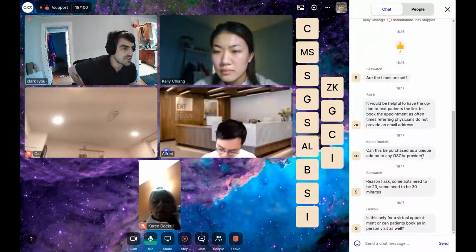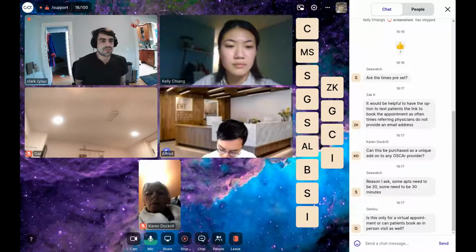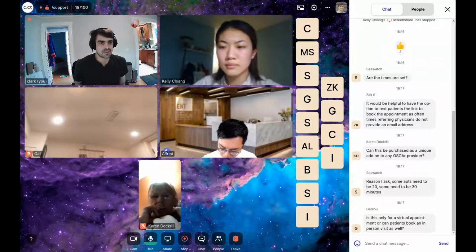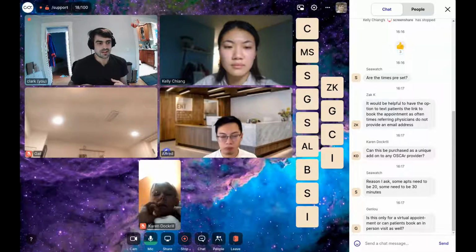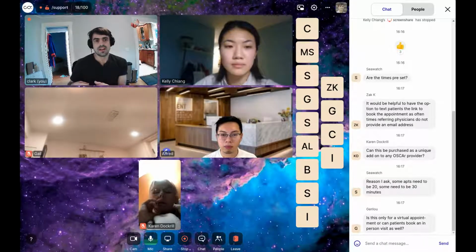Can this be purchased as a unique add-on to any Oscar provider? So the feature is included with Cortico currently in the premium plan. And I think for now we're letting any Cortico user just use it because it's a new feature and we want feedback on it. So it's not something you have to buy separately. If you have Cortico, then it's included.